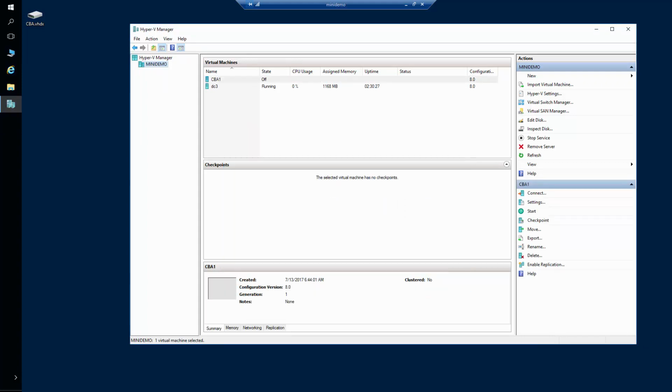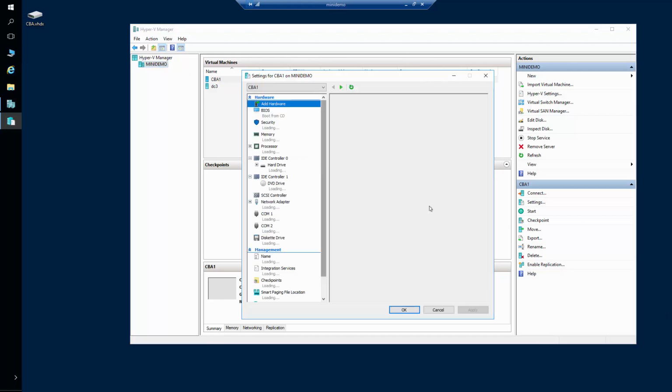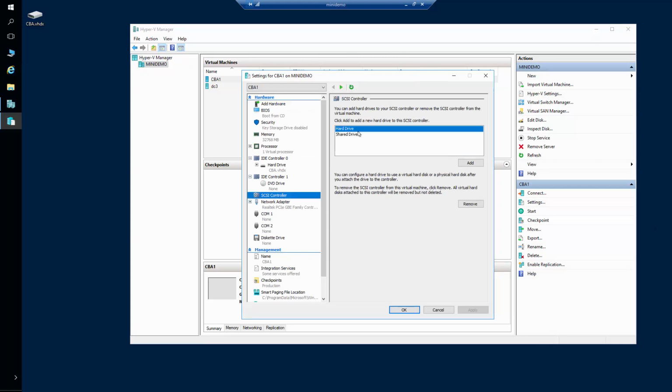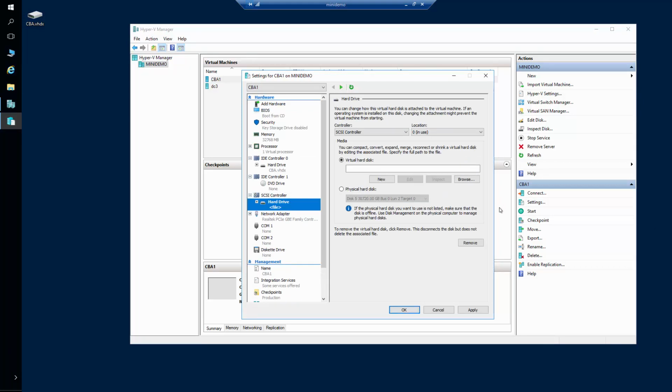Now, what we just did was deploy the CloudLanes CBA software. The next step is to add a data disk that will be used for the local landing zone space where your backups will be ingested before they are sent up to the cloud. Simply edit the settings of that virtual machine. Click on SCSI controller, hard drive, add.